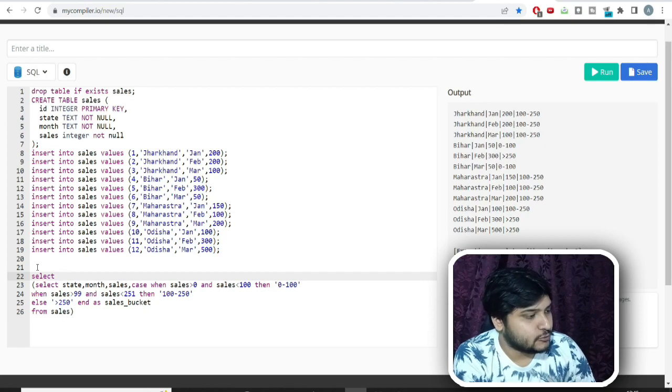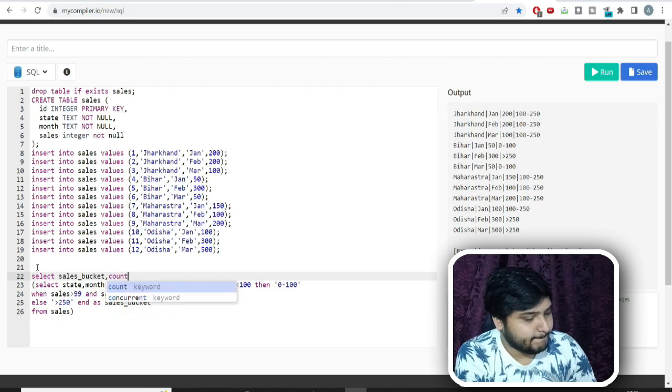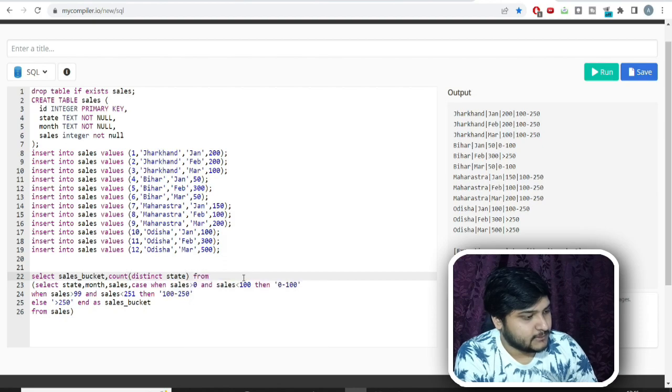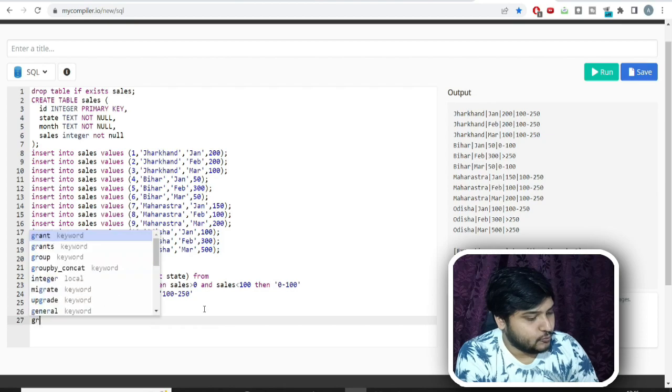So let us do this. So select, and this should be sales bucket, comma, I'll be counting the states. So this should be distinct state, and from this, and at the very last I'll be grouping it.